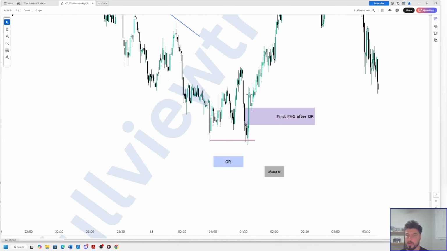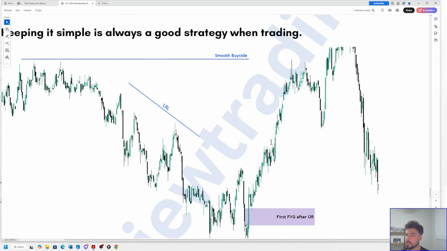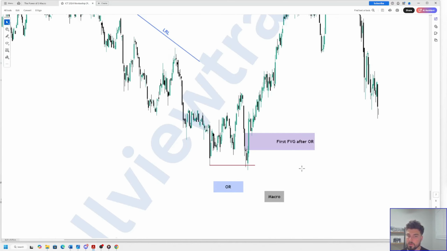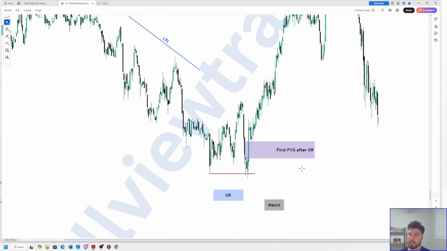In this case, we invert that here. We trade back into it. We displace higher. And this is something we talked about in the Discord. This smooth buy side was so obvious, way too obvious. And we had the macro coming up. So you can use all these concepts and pair them together to form a high probability trade idea.